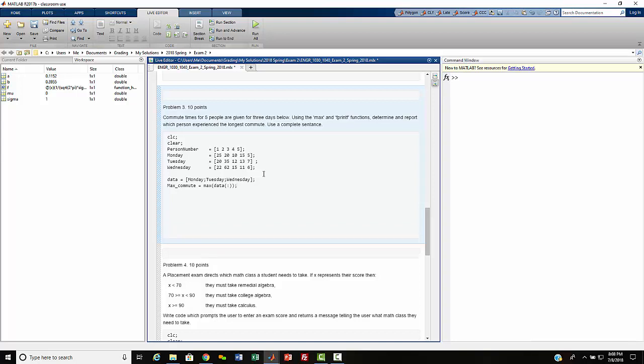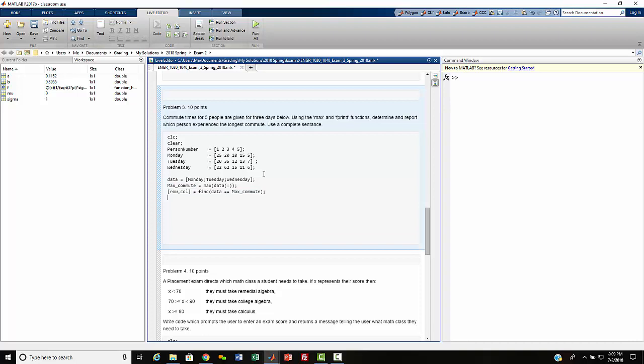And now we're going to find the row and column. Going to find where in data is equal to max commute. And so the row is going to tell me which day, and the column is going to be which person.